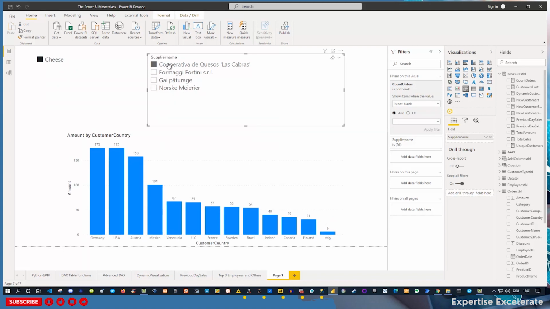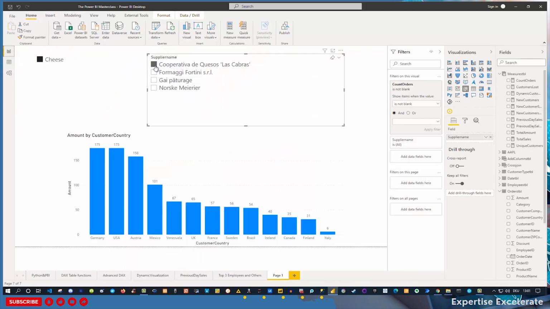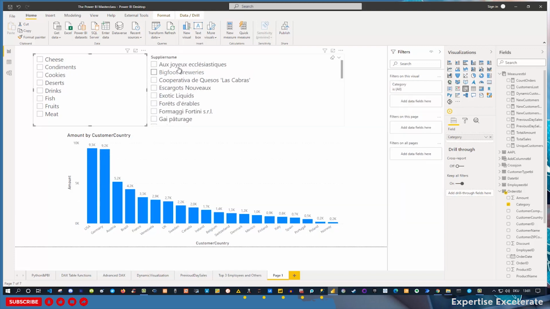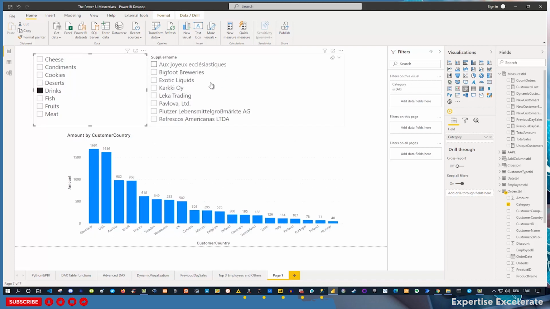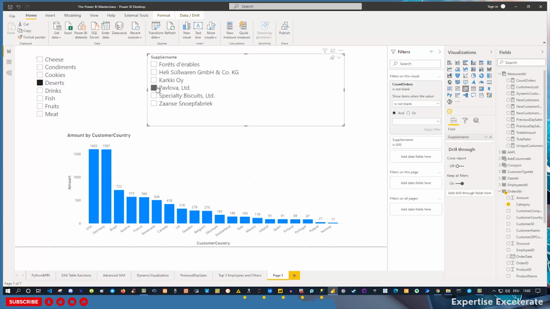Because the filter direction from the suppliers table here to the orders table, and therefore to the category, is still in place by the model. Okay. So that works fine. If I untick this, then you can see all of them. And the same is true, untick this, then you see all the supplier names. If you tick on, for instance, drinks, then I would only see supplier names for drinks. If I tick on dessert, I would only see them for dessert. And if I tick something here, you see that this works perfectly. And this is the solution for the cascading filters.